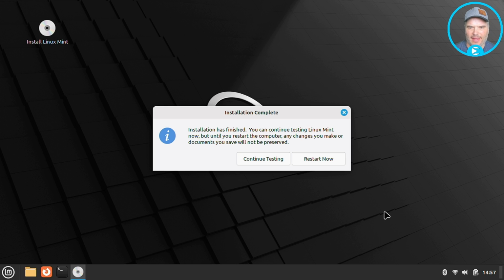So here we are back. Everything is finally done, and we're going to go ahead and hit the restart button. It's going to restart our system. It's going to tell us to take out the thumb drive and hit enter. And then when we do, it's just going to bring us to that login prompt. We're going to log in with the username that we created in the previous step, and then we'll join up with the video again.